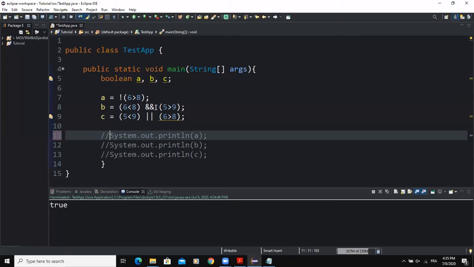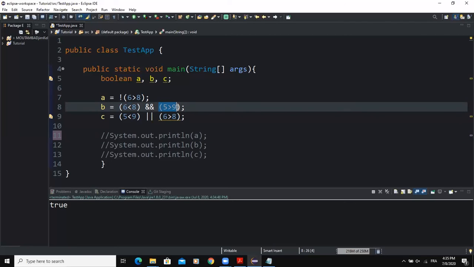Concerning this operator, it will return true if and only if the two logical values involved in this expression are evaluating to true. So that means that these two logical values must return true before the whole expression would return true. If one of these logical values returns false, then the whole expression will return false. So the only time this second expression will return true is when these two logical values return true. Otherwise, the whole expression will return false.